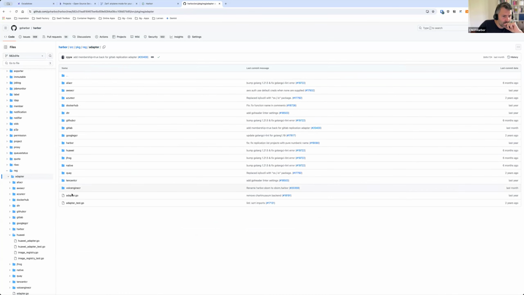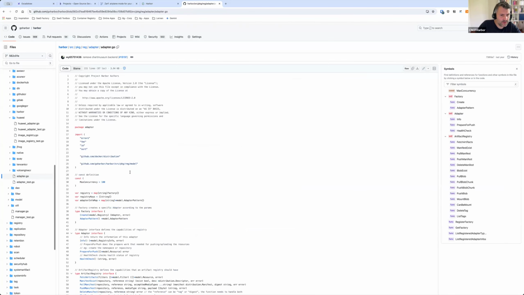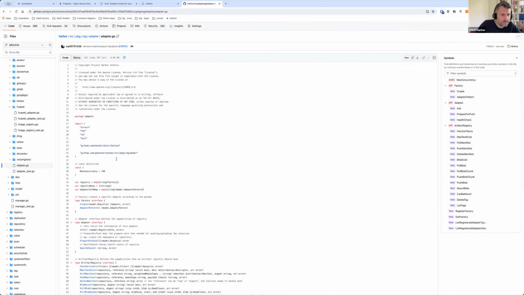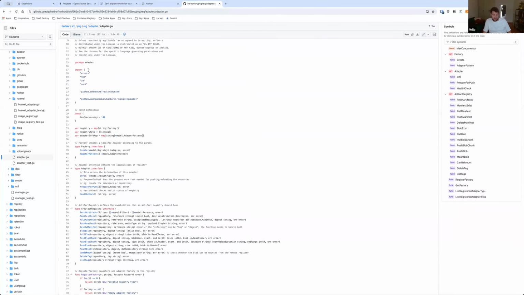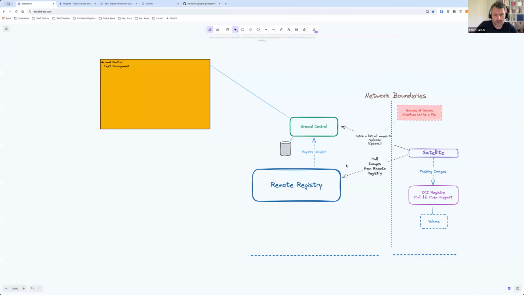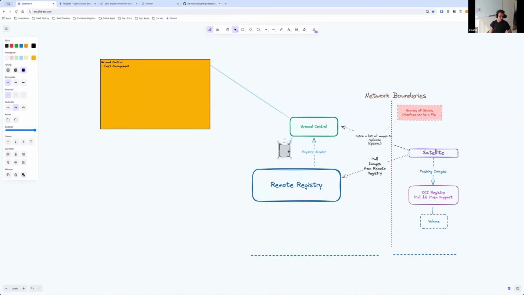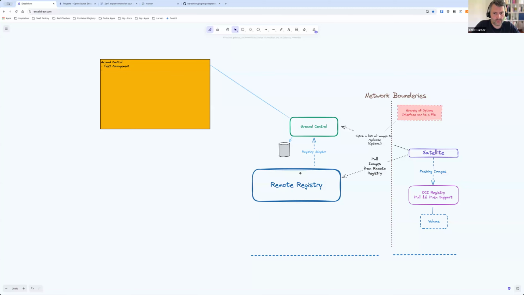And these are the different adapters. This is the adapter interface. I think registry adapter is a good name for that link there. You think registry adapter, right? Yeah, okay. Yeah, it's fine. But it needs to be on the diagram. Yeah. That's good.